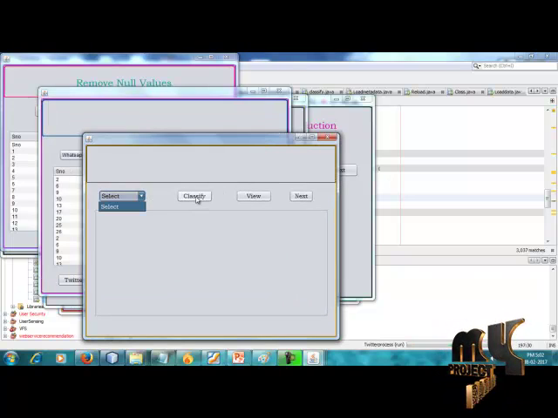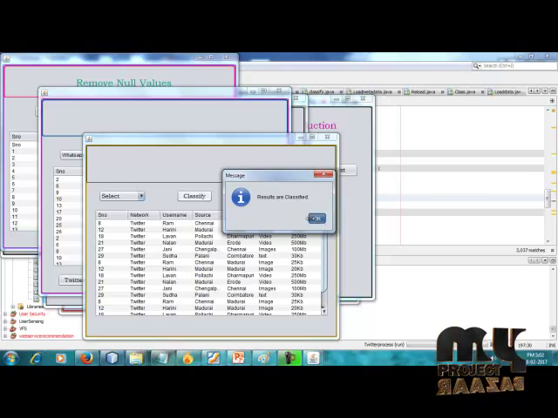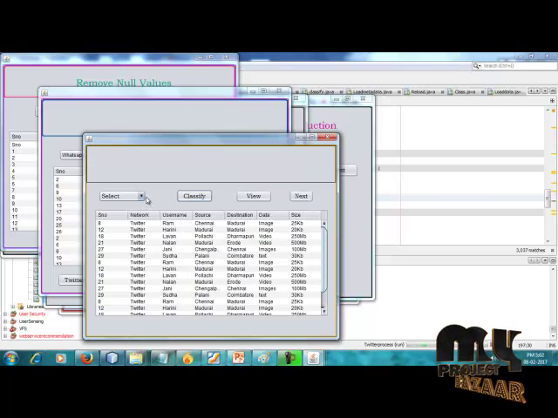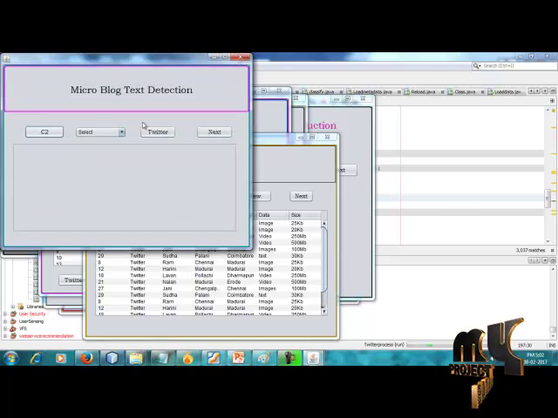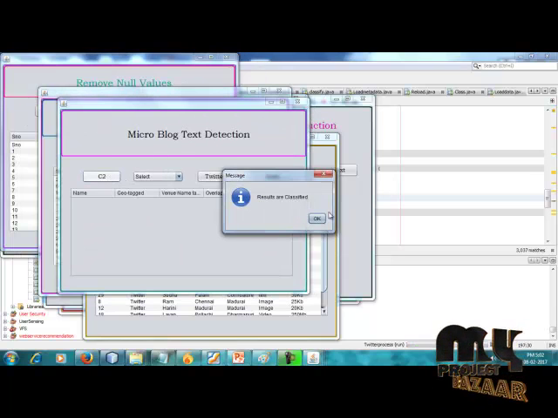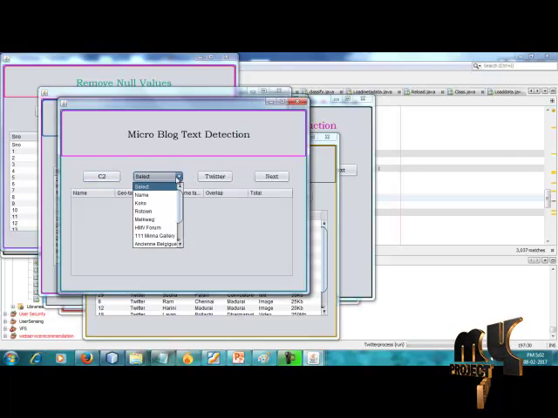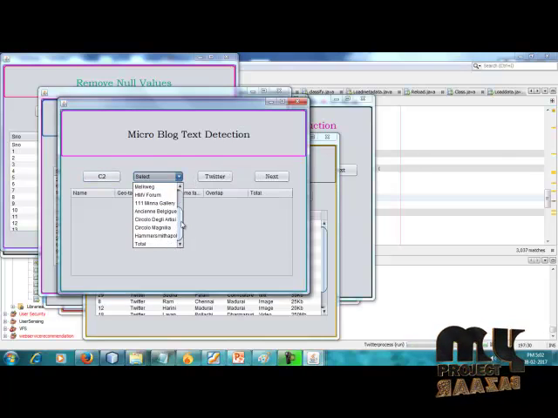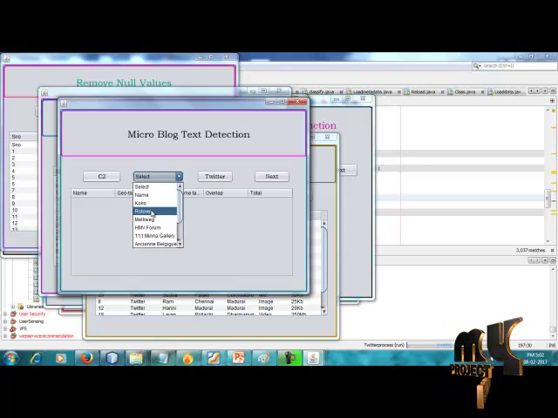Another data classification. Choose classify. Here we are using the Twitter database for classification. View the data. Go for next. This is microblog text detection. Now we are choosing a different set of databases. This is the metadata information for the Twitter data.